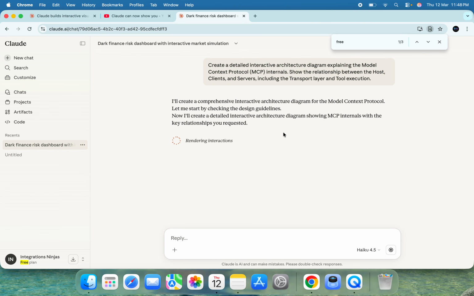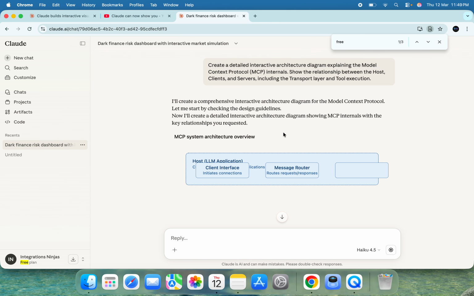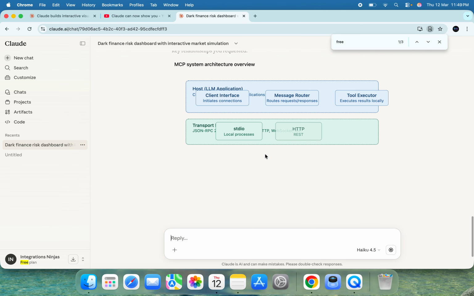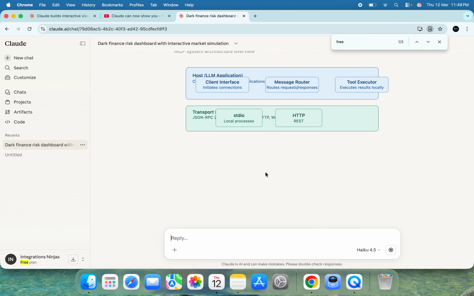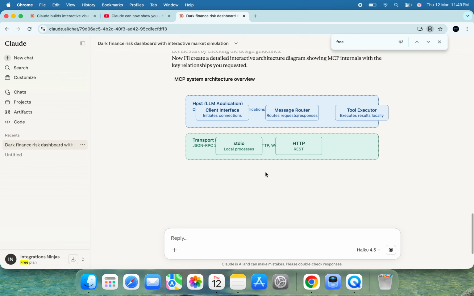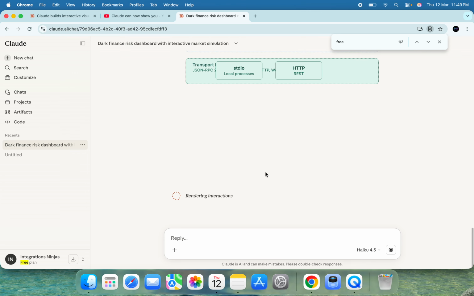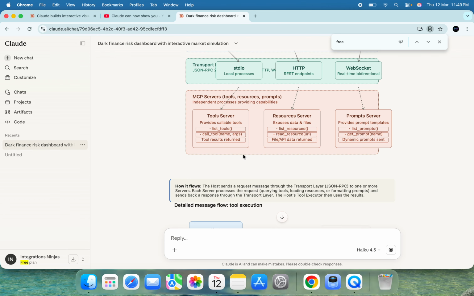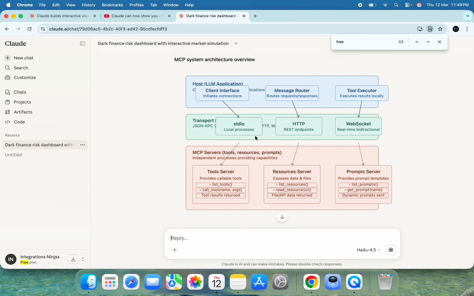It will show you how Claude connects to external tools and services. If you are a developer integrating Claude into your system, this diagram helps you understand exactly what's happening under the hood. So we can see this diagram it is trying to create. MCP overview, still rendering. Okay, so this is the diagram. Not that good, but it's much better. Can you improve this diagram?